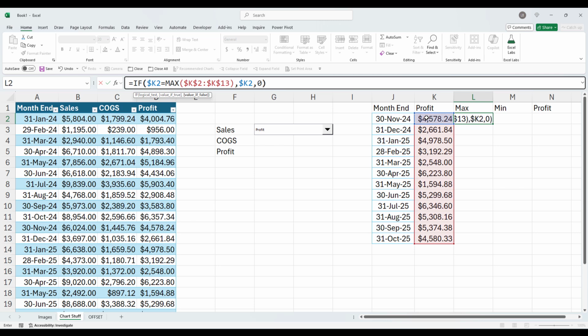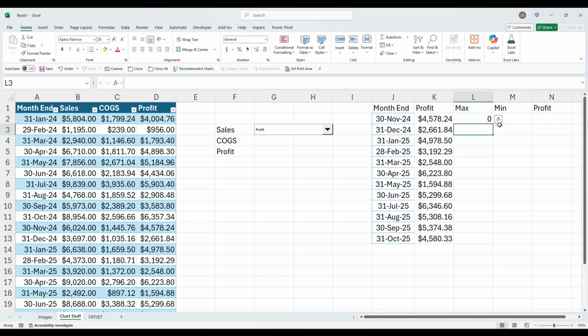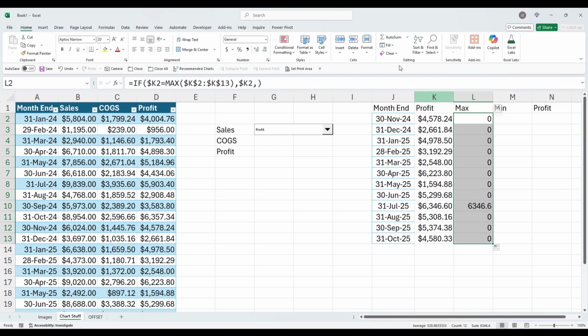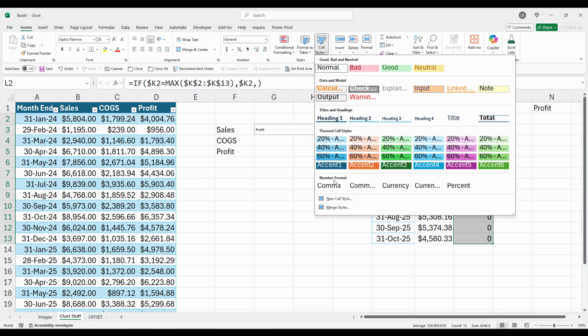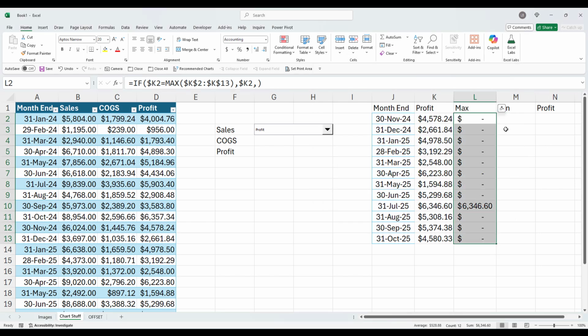Which I can do like that, or if I'm lazy, just close the brackets and have to put it in. So it's going to be 0. And copy that down. Great. And again, I'll make this a cell style of currency. Lovely. And I'll copy this across one.